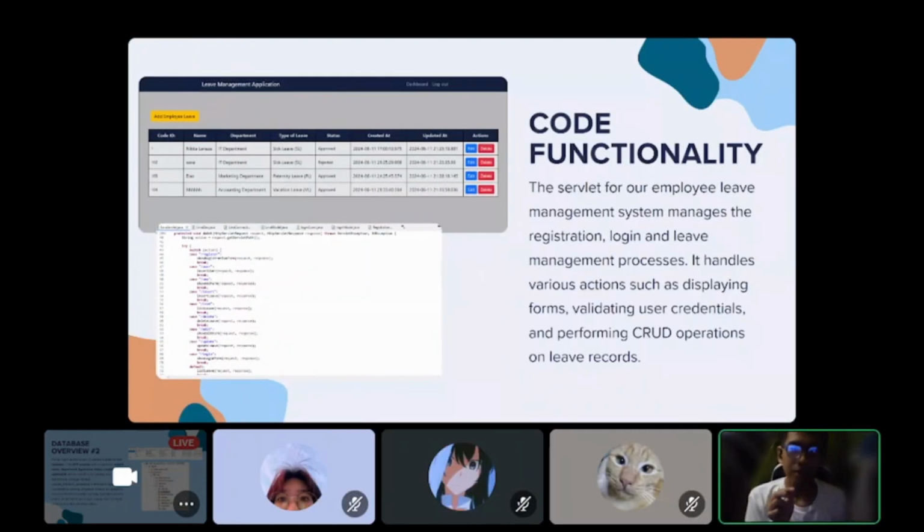For our code functionality in our website, we have already discussed the necessary files outlined in the libraries overview, as well as the creation of databases or tables using the embedded Derby driver and the logic behind the registration and login form. Now, we will elaborate on the functionality of our servlet.